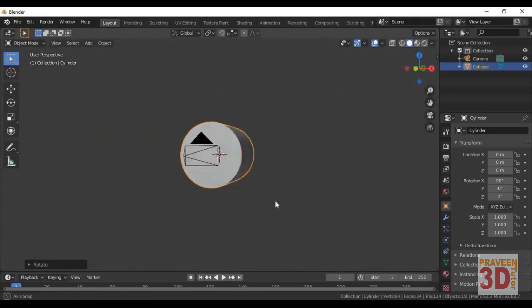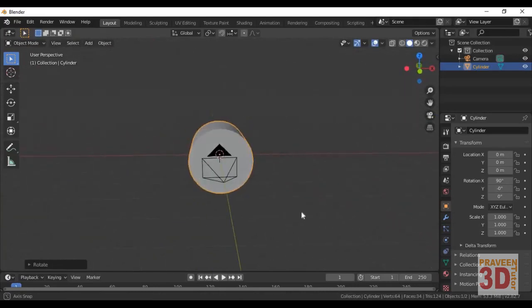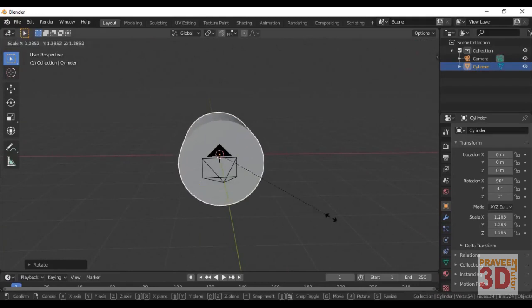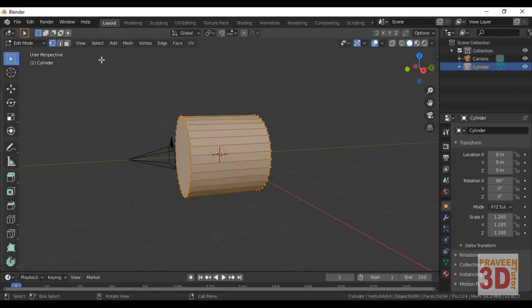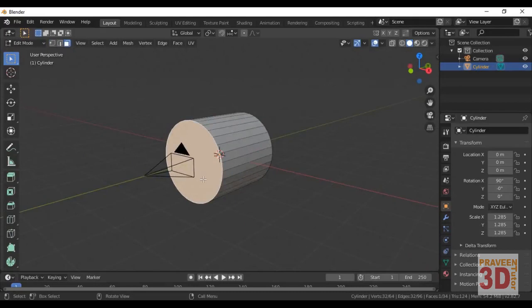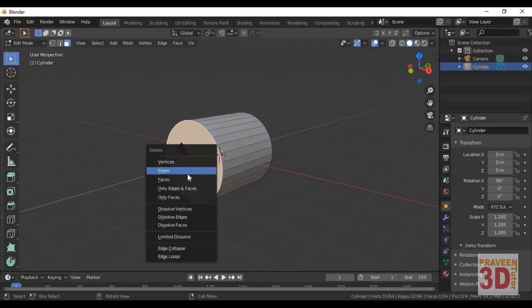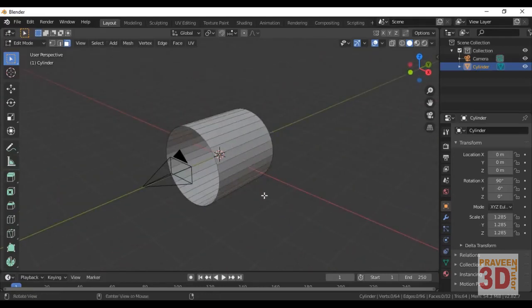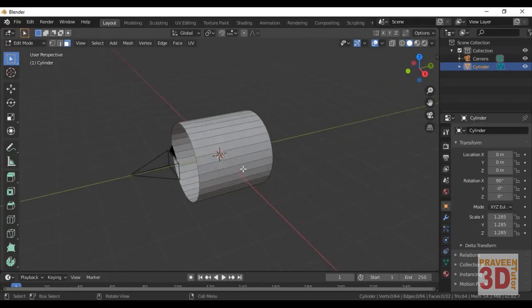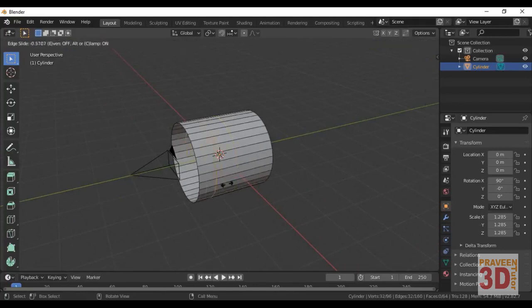As you can see, the cylinder is too small, so I'll just scale it here. Then press Tab, select face selection, select this bottom face and press X, delete faces. Do the same thing on the other side also, X, faces. Then you need to loop cut here, Control R, and this much size is okay.